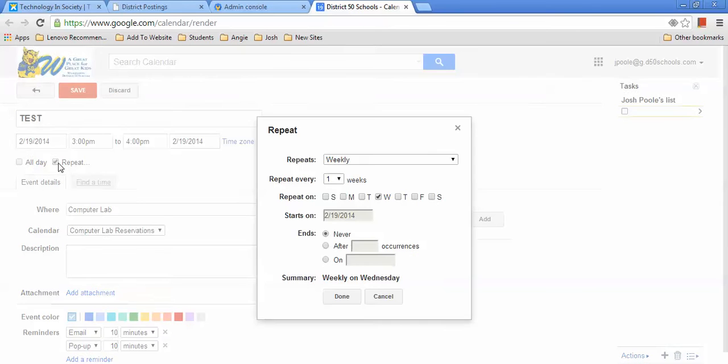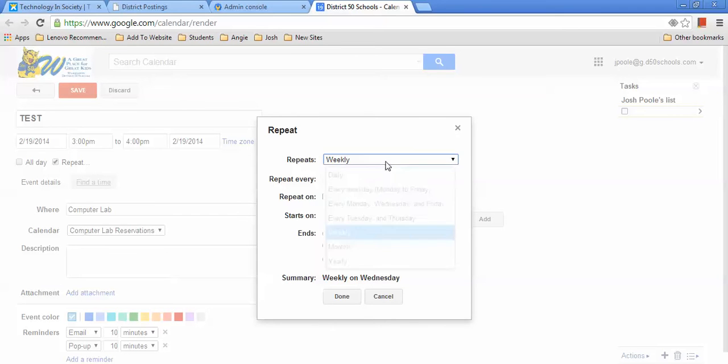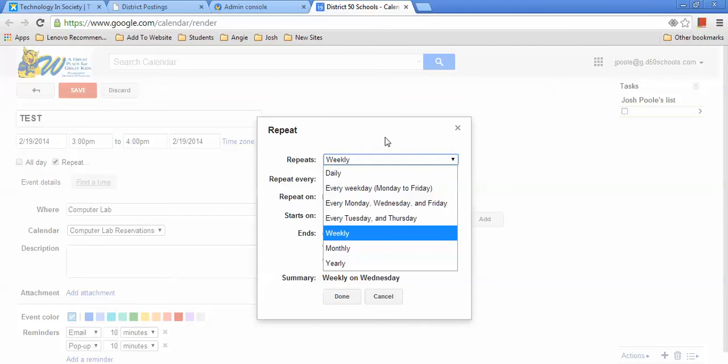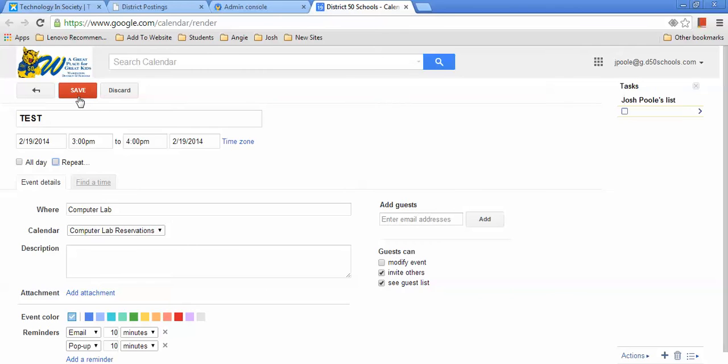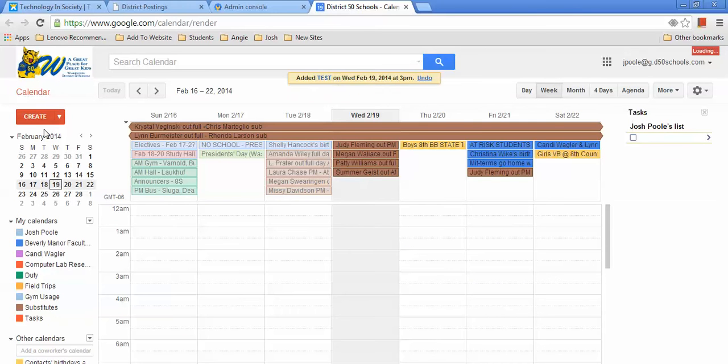If it repeats, it's going to allow you to choose repeat weekly, daily, monthly, and you get the idea. Okay. You can choose the event color, and you can choose reminders, and then hit Save. Now, at that point, it's going to show up as test, whatever. Now, if you wanted to delete it, you can just simply hit the undo.